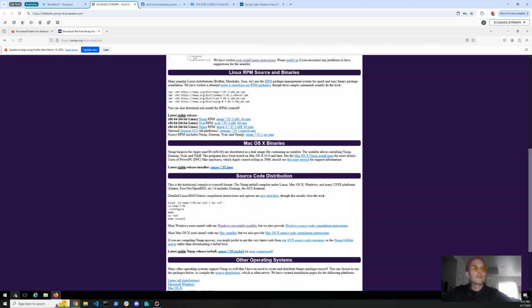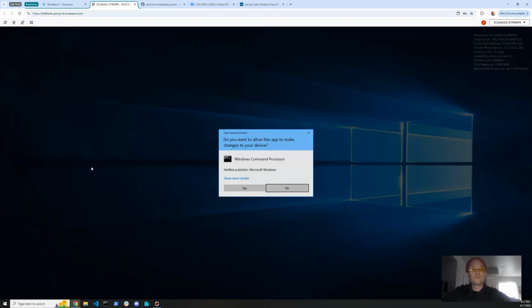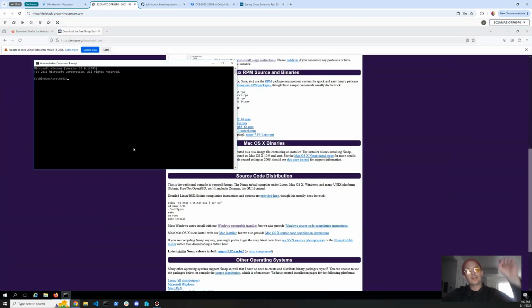So let's double check that. Command prompt, run as administrator. So this is assuming that we had some sort of access to a Windows machine. Let's say you're at work and somebody left their machine logged on as they went to the bathroom. When I was in finance, that was a big thing, that you had to lock your machine when you left your desk. This is probably why.